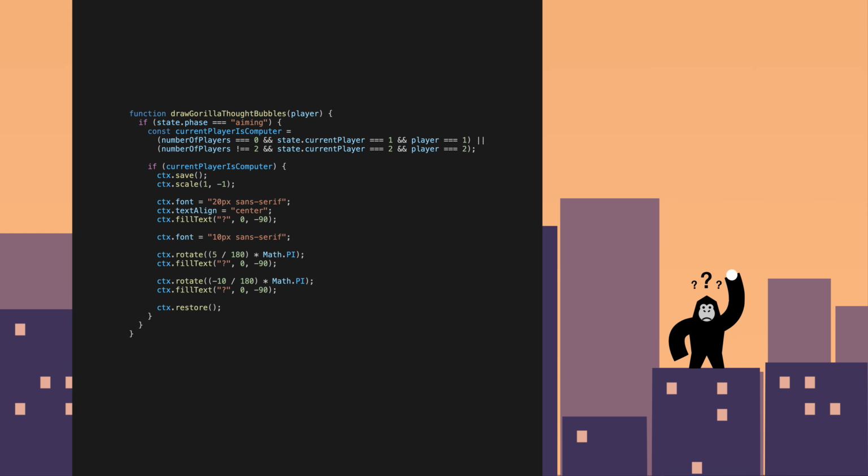This function starts with two conditions. First of all, it only draws anything if we are in aiming phase. Then we have to check if the player the function is drawing is the current player and if it is a computer. In case it is, we can draw a few question marks with the fillText method. The fillText method has three parameters. The first one is the text itself, and the last two are its coordinates. We want it to be above the head of the gorilla, so we move it along the y-axis.